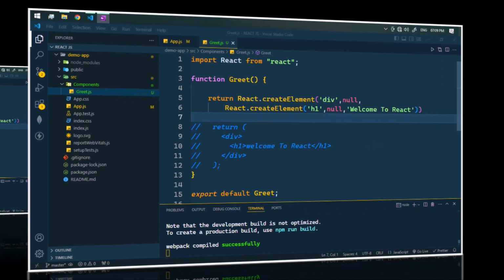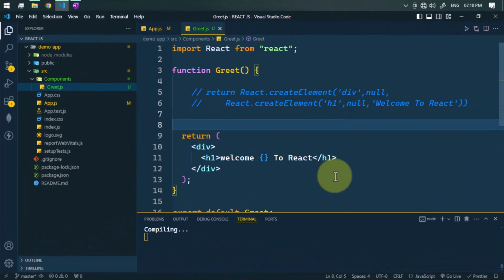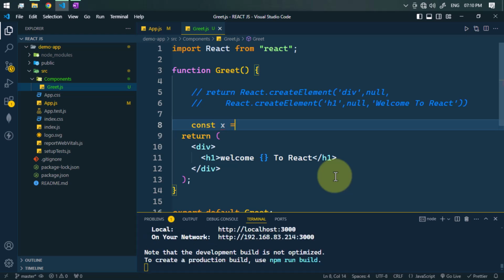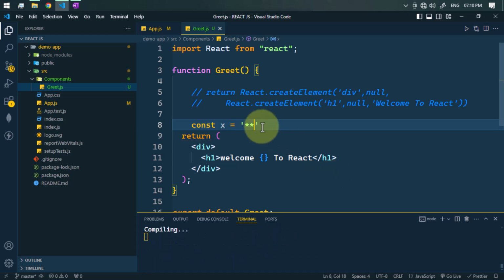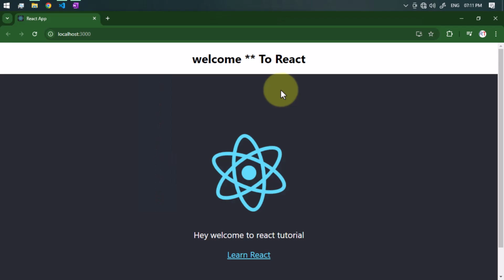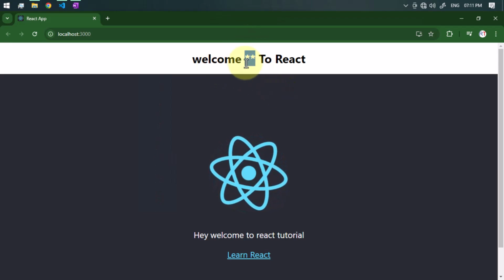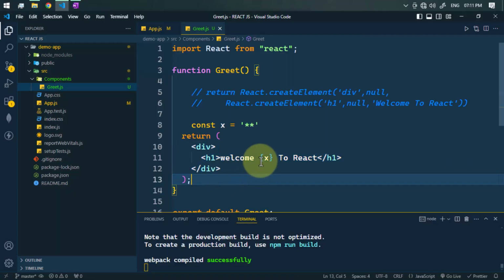As an example, here is our JSX. Suppose we have one JavaScript variable with a value. Now we can use that variable directly inside our JSX by using curly braces. Here we can directly use the variable, and you can see the value of x is printed right here. So we can easily embed JavaScript inside our JSX.